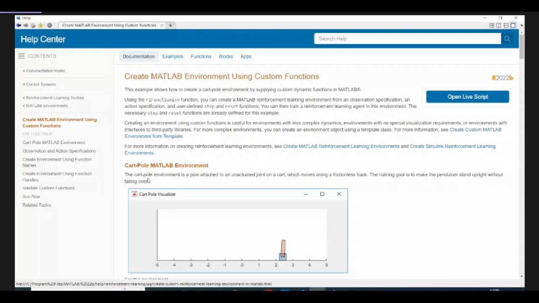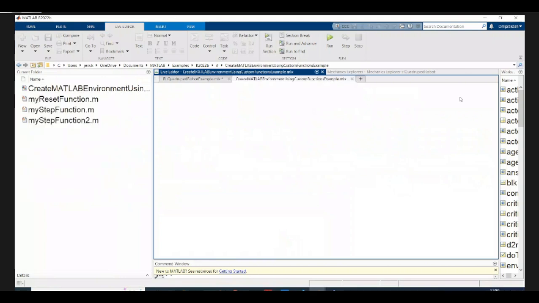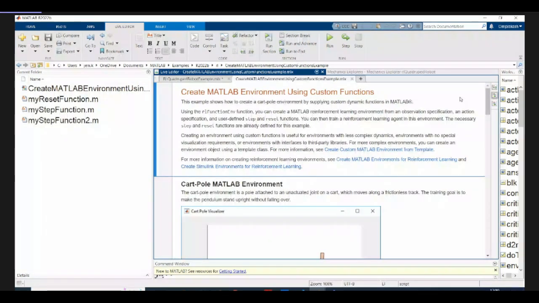Create MATLAB environment using custom functions. So it's a Carpo visualizer. And let's open up. Now the advantage with the user guide over here is as you are going to open up, even your path will be changing. And coming down the online, the associated files will be copied down to the MATLAB drive.